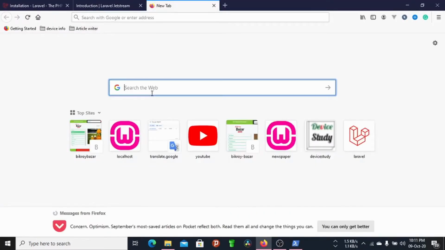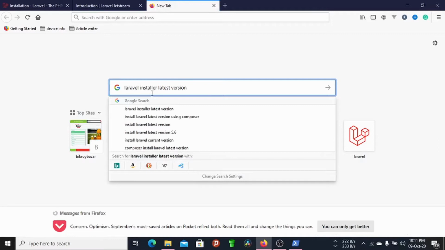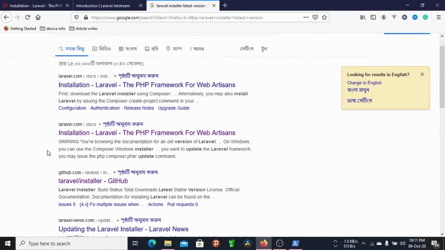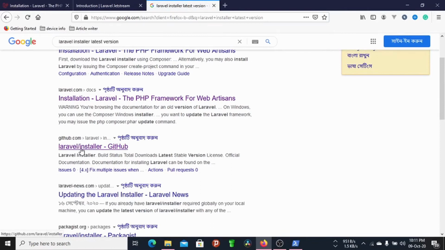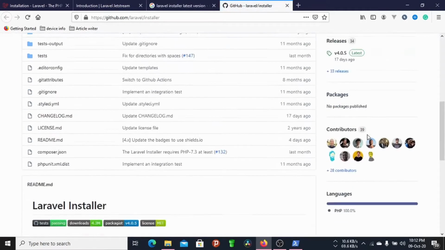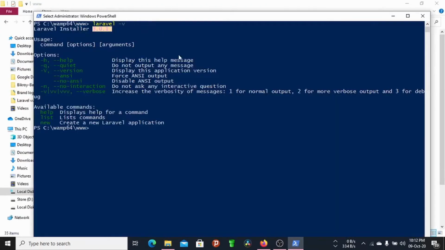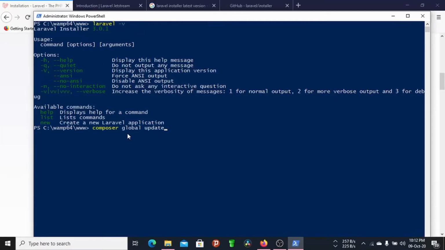Search Google for Laravel installer latest version. Press enter. Go to the Laravel installer GitHub repository and show the latest release note: 4.0.5. So how to upgrade this version? Type composer global update. Press enter.